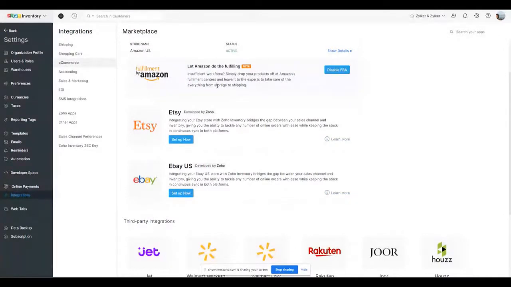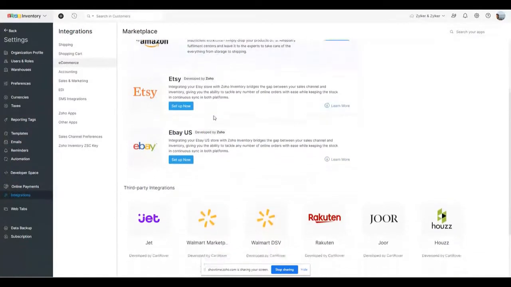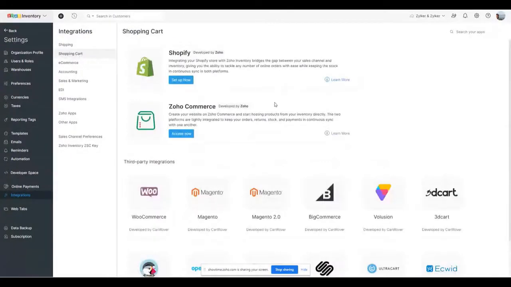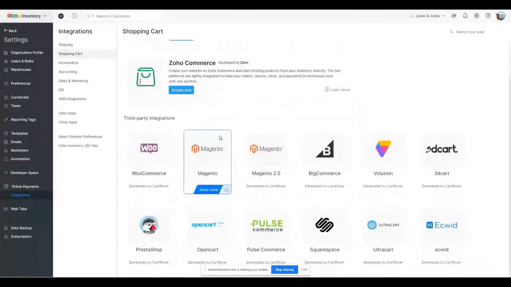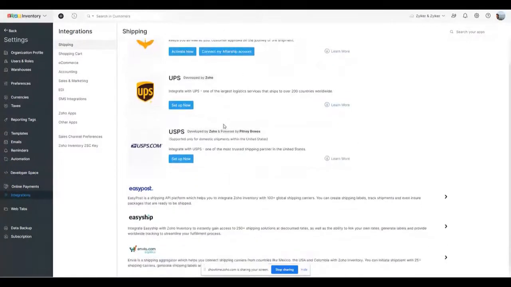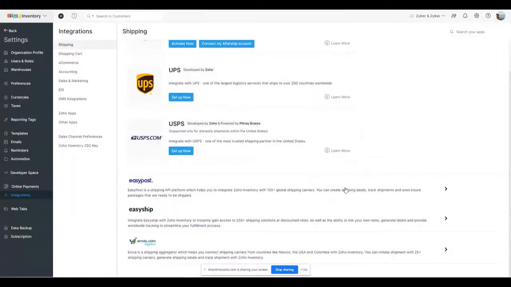Now FBA is available only for the US edition as of now, but we'll be slowly opening it up for other editions as well. We also have some third-party integrations via Cartrover, so you can also check them out. In terms of shopping carts, we have direct integration with Shopify and Zoho Commerce, and there are other third-party integrations through Cartrover. And on the shipping front, you can connect your Zoho Inventory with UPS, USPS, or any of the over 300 shipping integrations through all of these three partners. So we are partnered with Easy Post, Easy Ship, and Envia. So you can find out what works for you, and then you can connect it.